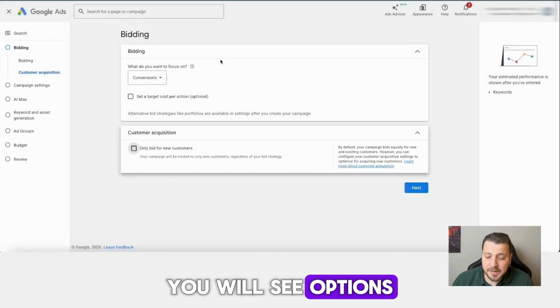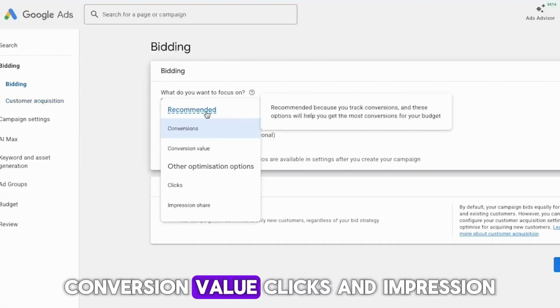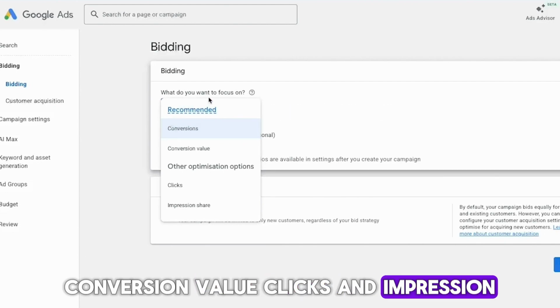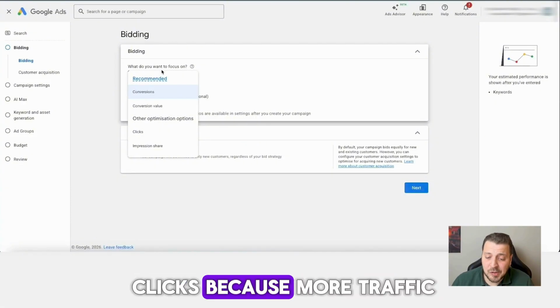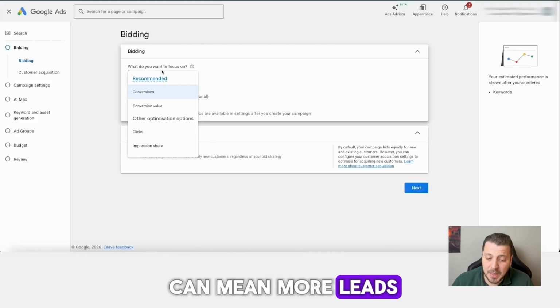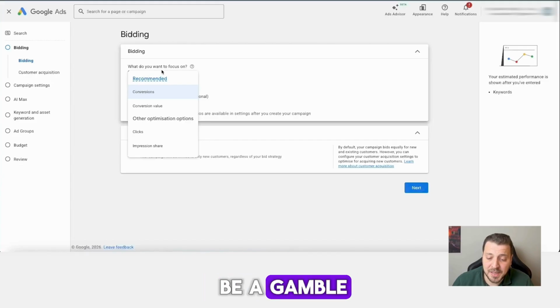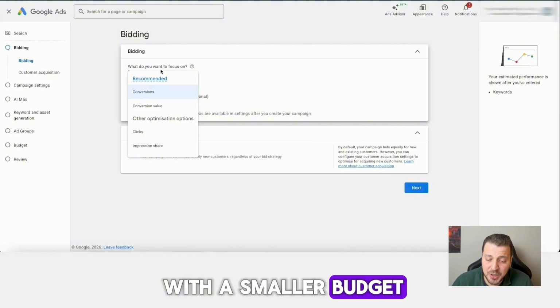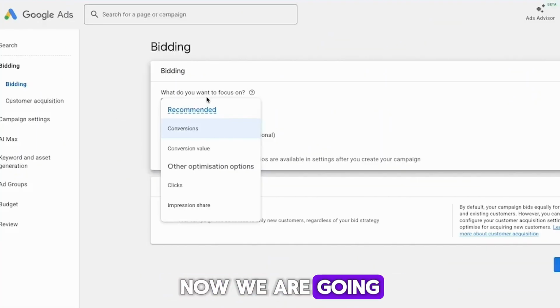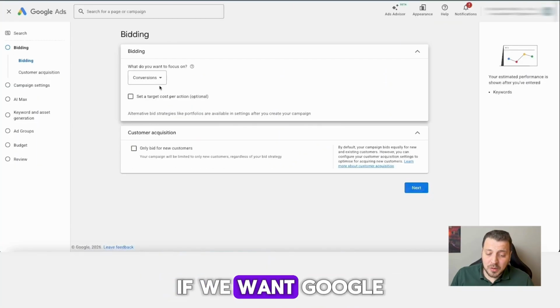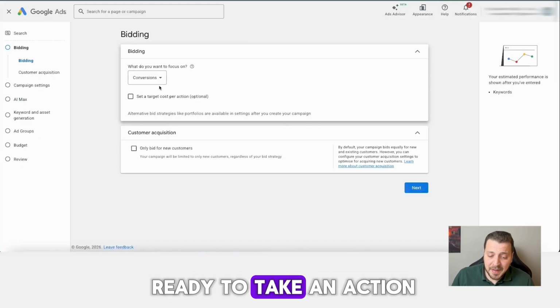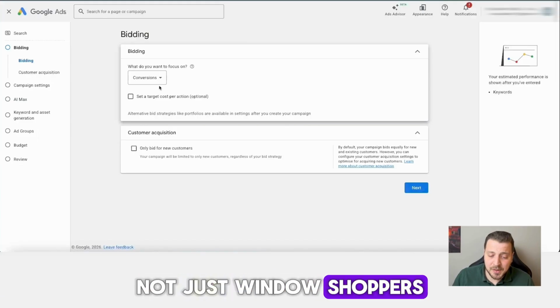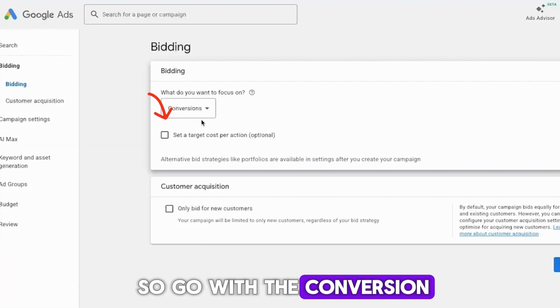Next up is bidding. You will see options like conversions, conversion value, clicks, and impression share. Sometimes we go for clicks because more traffic can mean more leads, but honestly, this can be a gamble. Since we are working with a smaller budget and want results now, we are going with conversions. We want Google to find people actually ready to take action, not just window shoppers, so go with conversions.